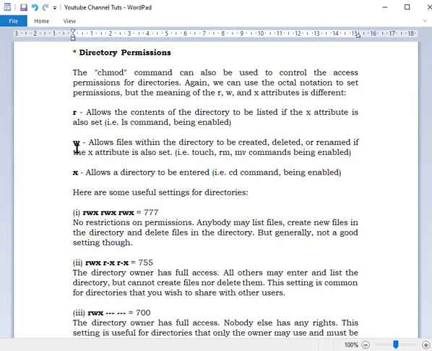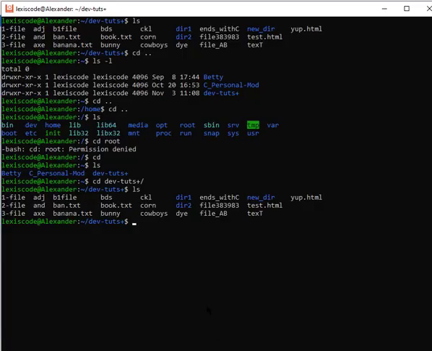So the next one is the W. The W means, like we know it is write in terms of file, it means write, right? But in directories it means I can create, I can delete, and I can rename anything that is inside a directory. So I can create, delete, remove and rename anything that is inside that directory, which means it can be a file, it can be another directory, and that directory itself. Okay, so that's just what it means there.